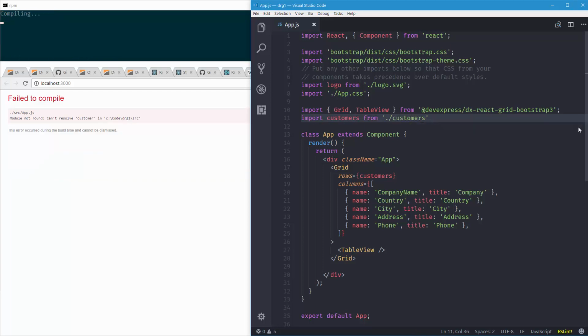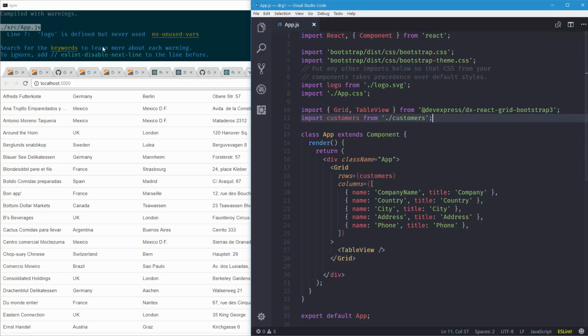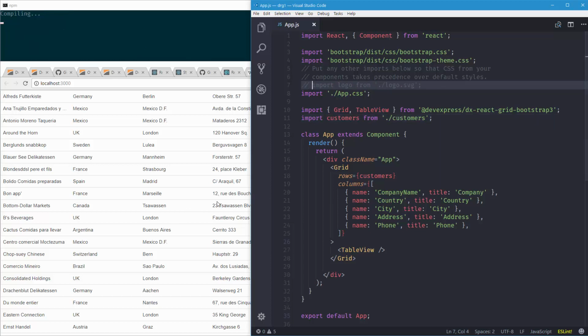Now you might say, how come you don't type .js? Well, again, that's because we've got Webpack installed. And as you saw, it's compiling in the background. Now that we've got a little logo, it's giving us a warning: hey, listen, you've got logo, but you're not really using it anywhere. So we can just comment that out too if we wanted to remove the warning.